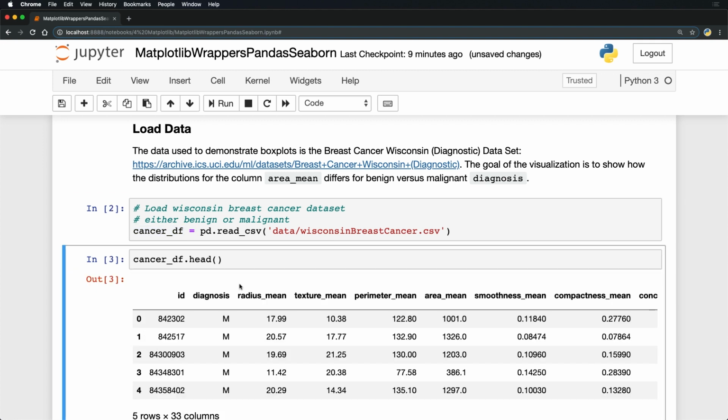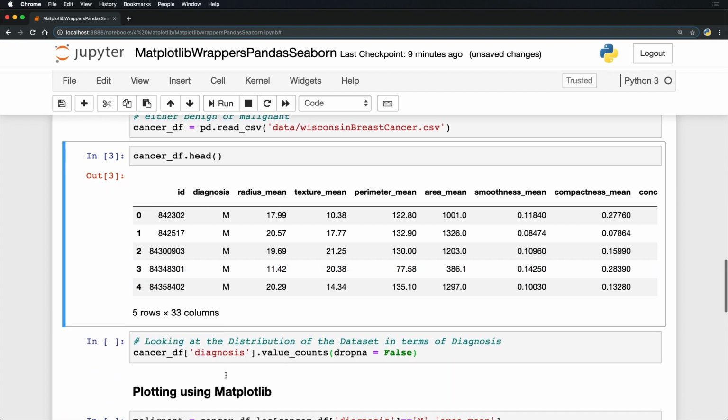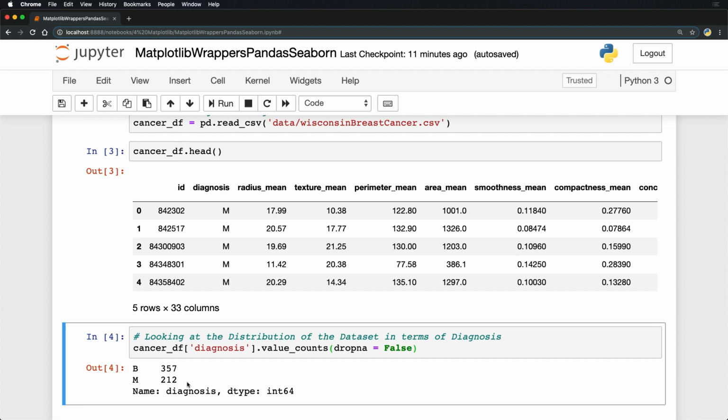As we're looking at the first 5 rows of the dataset, notice how we want to find how the column area mean differs for diagnosis of malignant versus benign. If we're looking at the distribution of the dataset in terms of diagnosis, notice that we have a significant amount of benign and malignant cancer diagnosis.